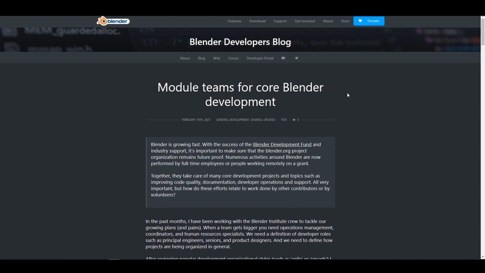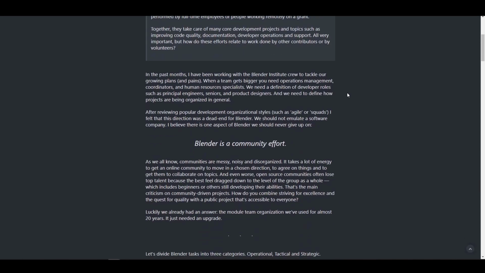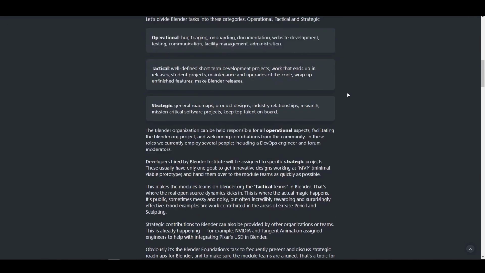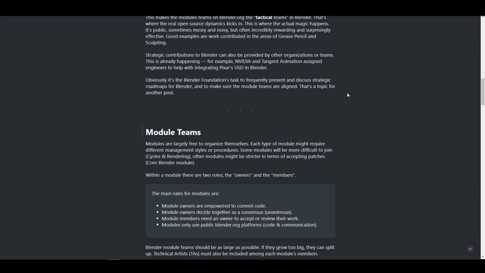If you go over to the Blender developers blog, you would notice that there is a very cool blog that is available right now. There is a model team for core Blender development, and this is because they are trying to restructure how certain things get to work. Right now, we will be having some modules.